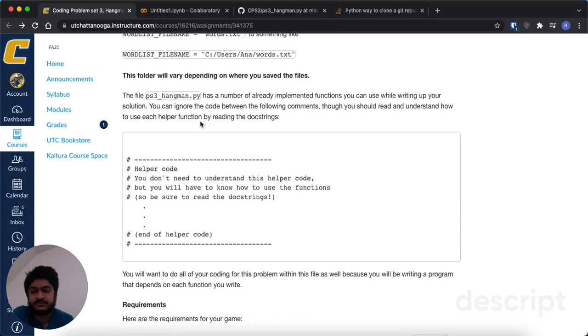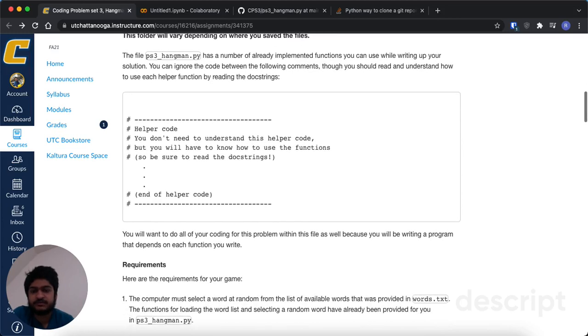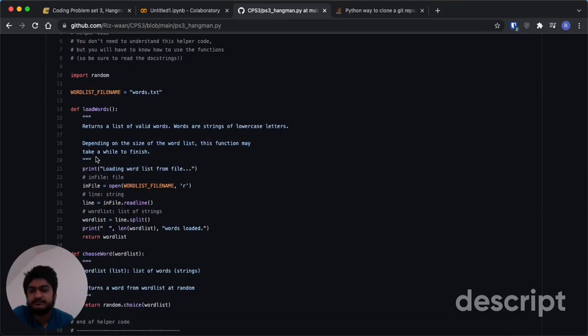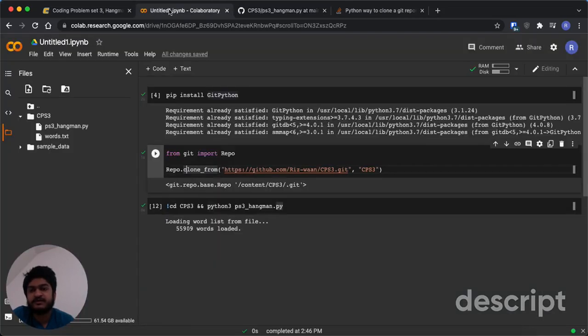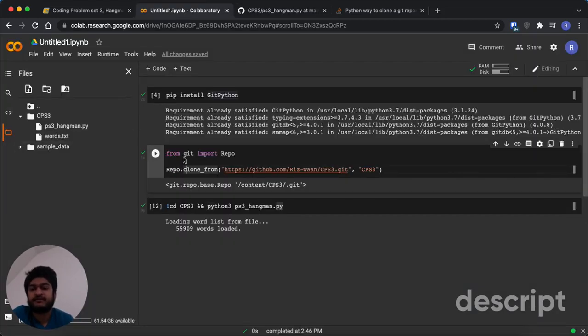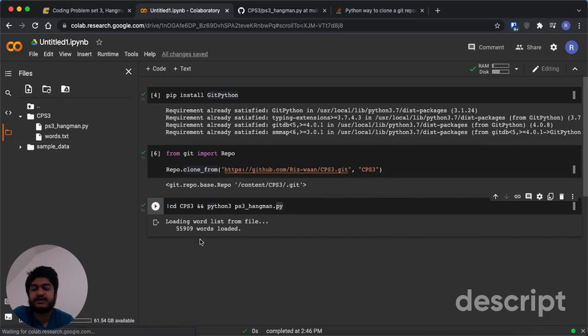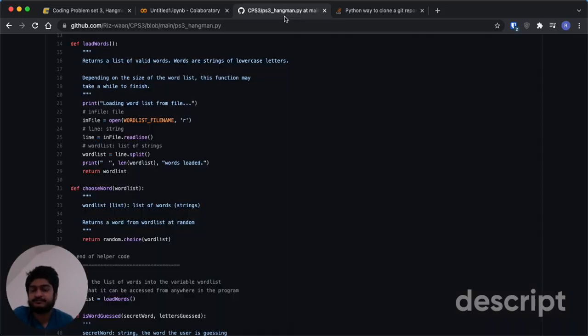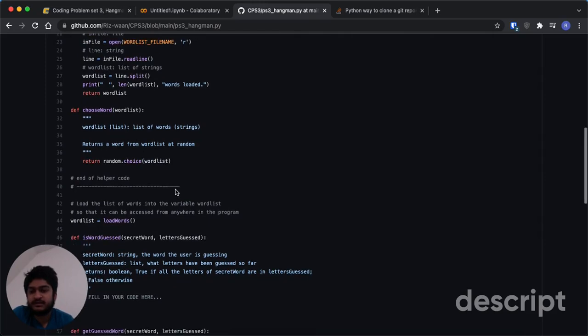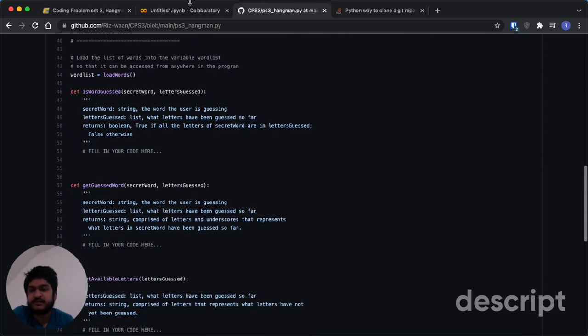Alright, the code between the following code, helper code, end of helper code. I think I'm gonna read this because it's not in an IPYNB file, it's just a Python file. I might have to re-implement it here just so I can see everything that's going on. Then choose words. Okay.